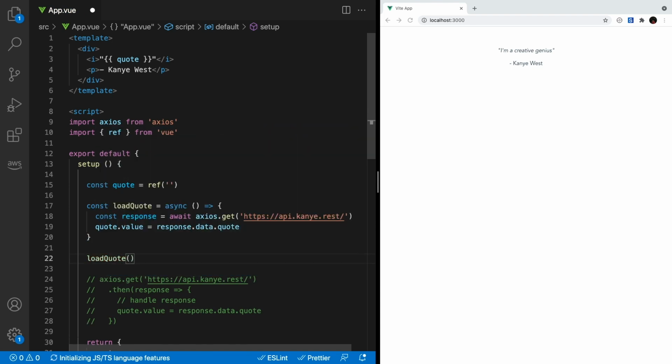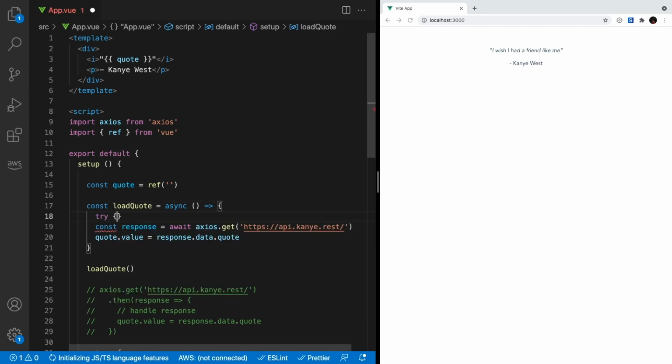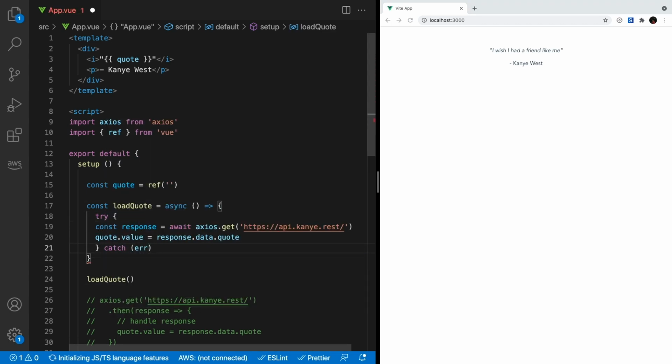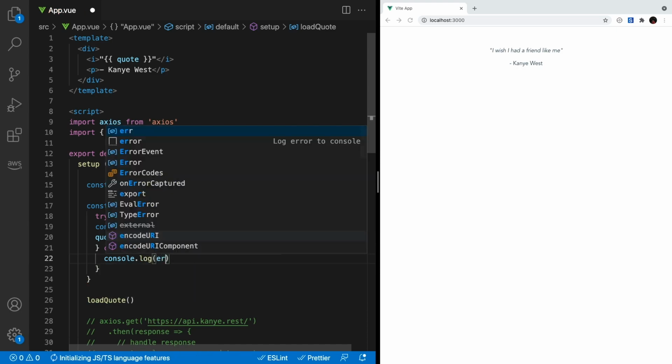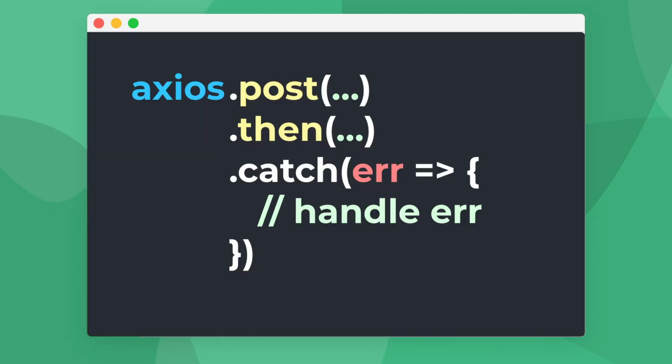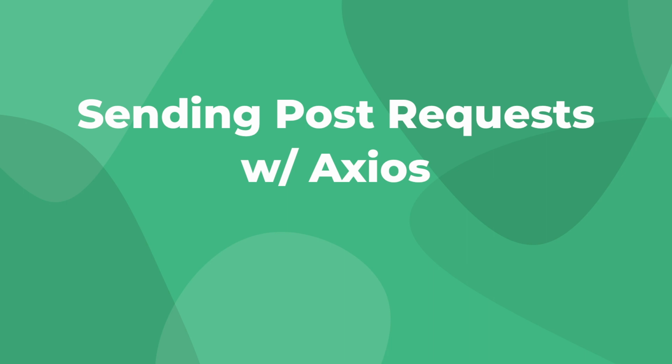If we look at our app, it works exactly the same, but in our code, we're using the async await pattern. Awesome. One great thing about Axios is how easy it makes error handling. In the async await pattern, we can add error handling by surrounding our API call with a try catch. That's it. With the promises syntax, we can easily add a .catch after the .then to capture any errors.